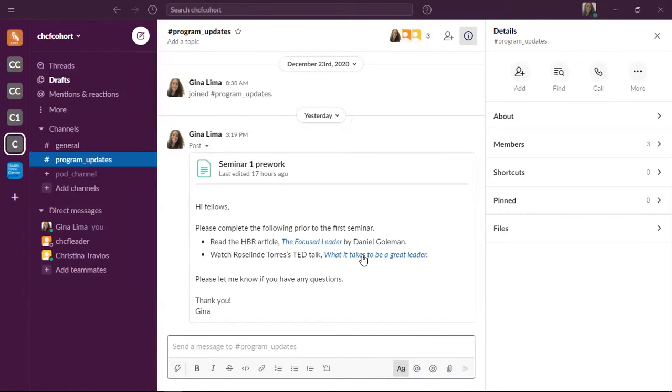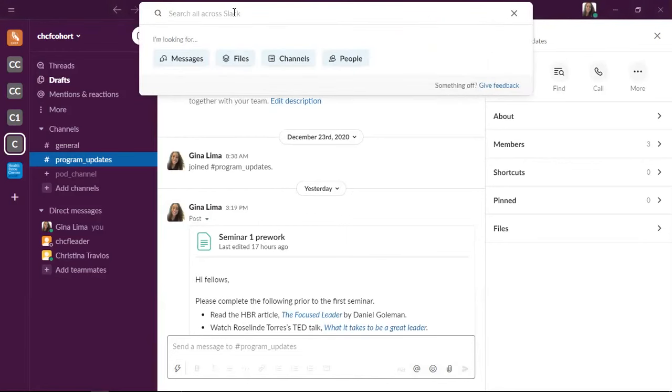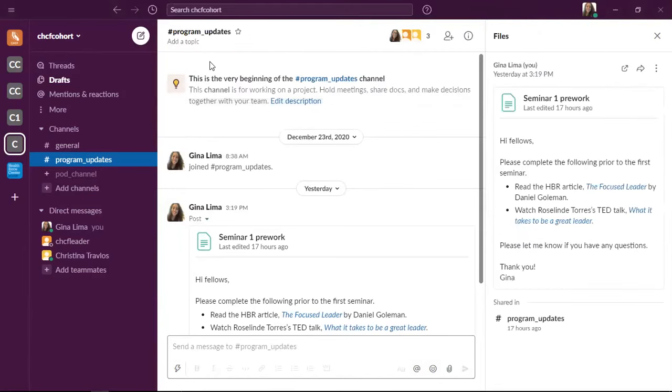If you'd like to search for something over the course of the program, you can use the search function. To do that, you scroll to the top to the search function here and say we want to look up Seminar 1 pre-work again. I'll type it in, it recognizes it, and it will appear on the right-hand side of your screen. So when we're a few months in, or maybe even a year and a half into the program, you can still find past materials and posts.